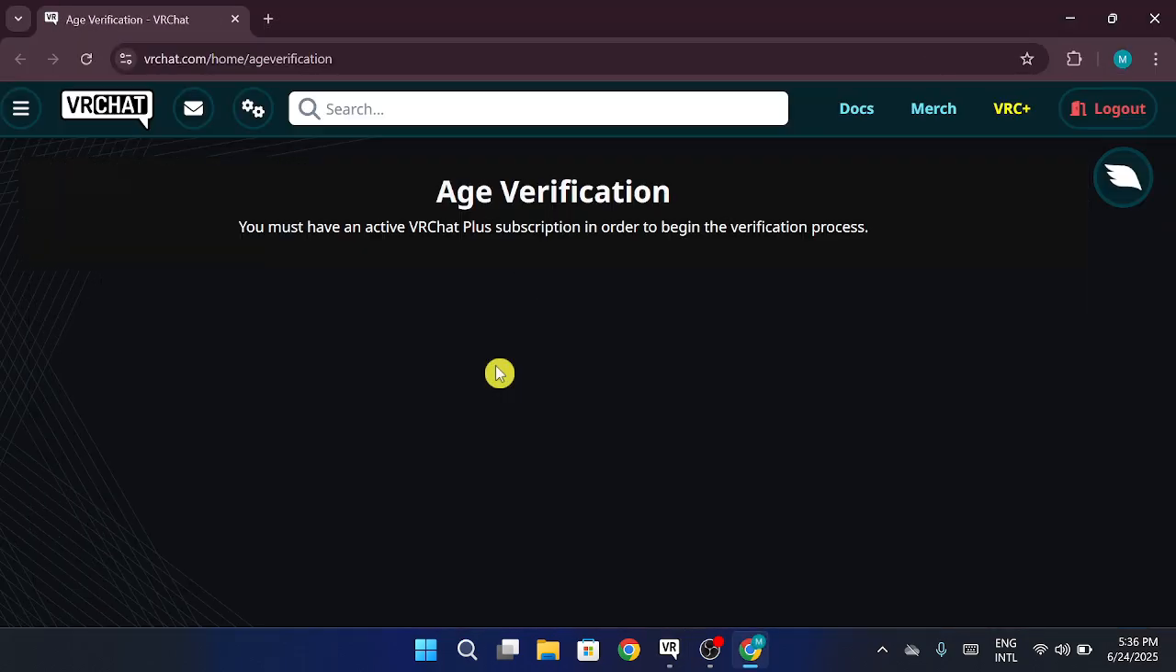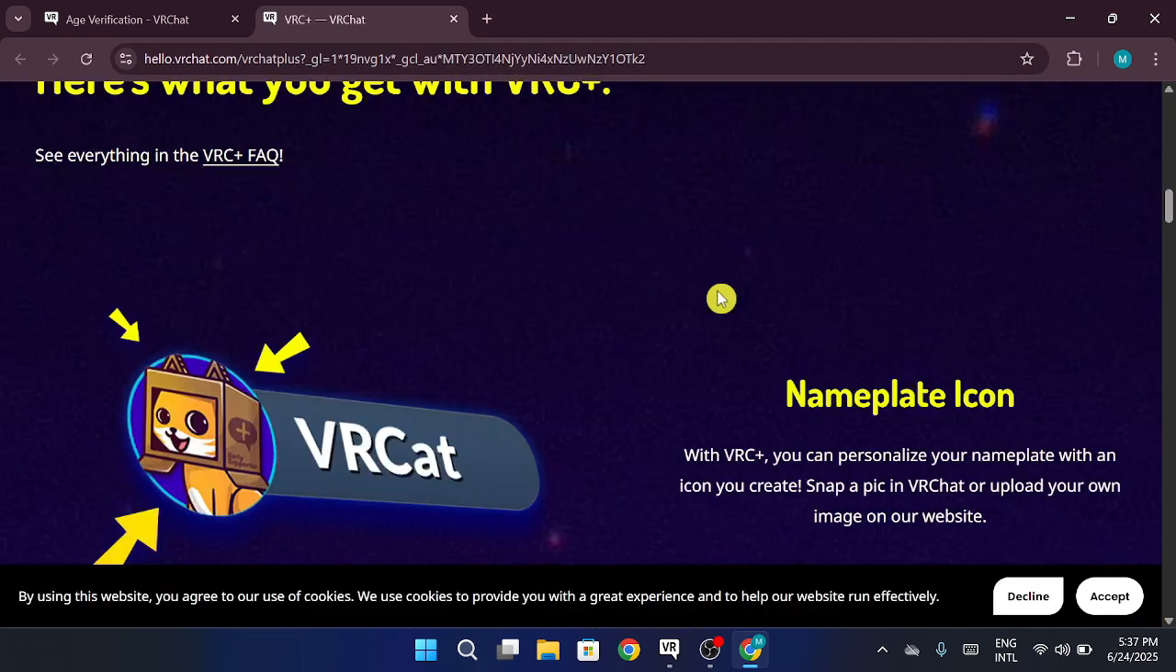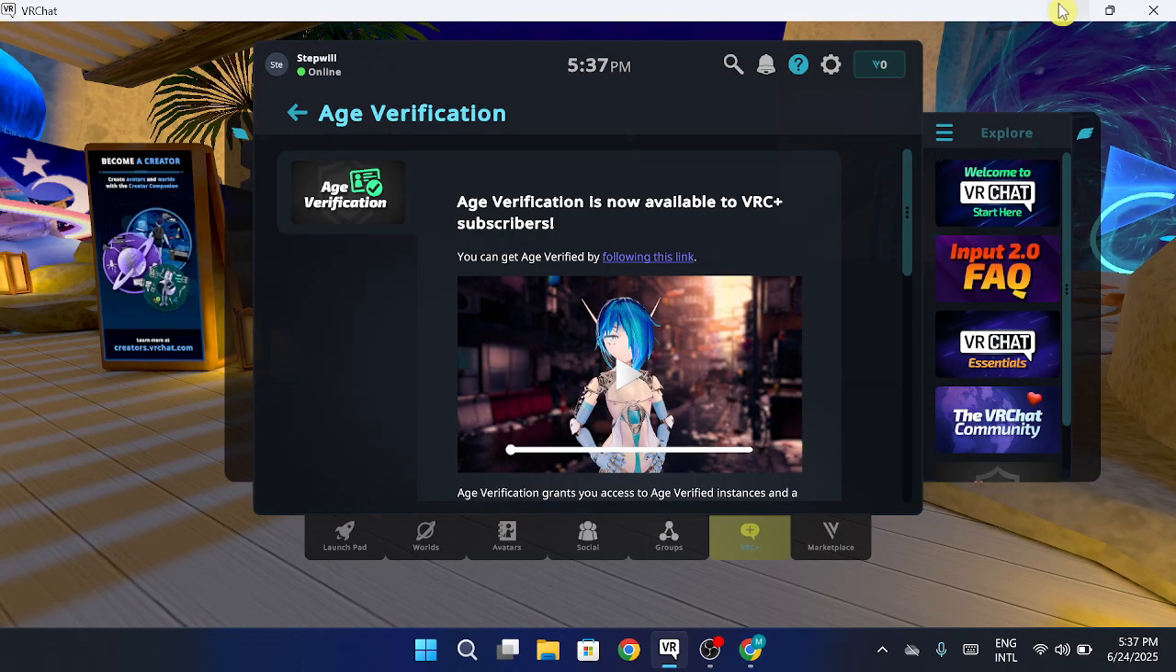Now here's the important part. Before you can actually verify your age, you'll need to subscribe to VRChat Plus. That's their paid subscription. So yeah, without that subscription, the age verification won't go through. Once you've subscribed, you'll be able to complete the verification through their system and unlock access to age-restricted features.